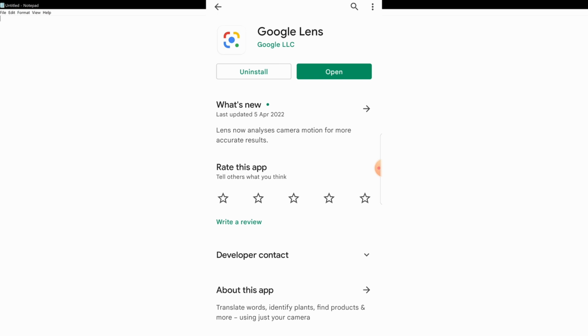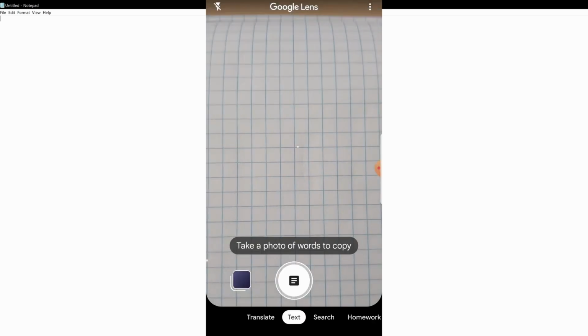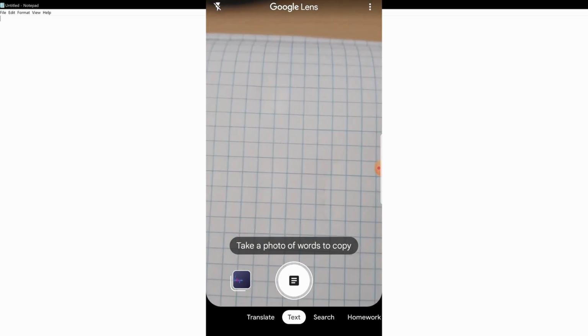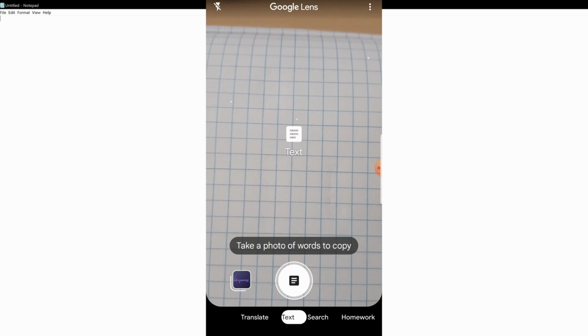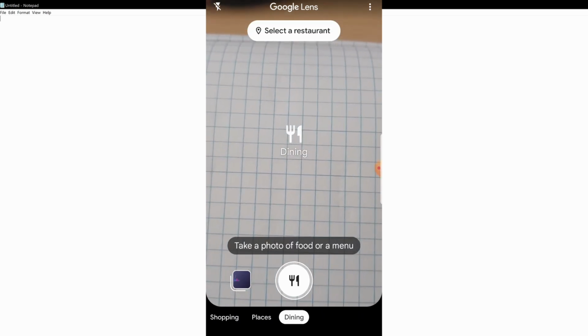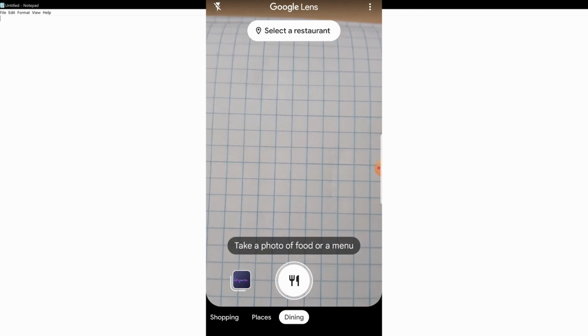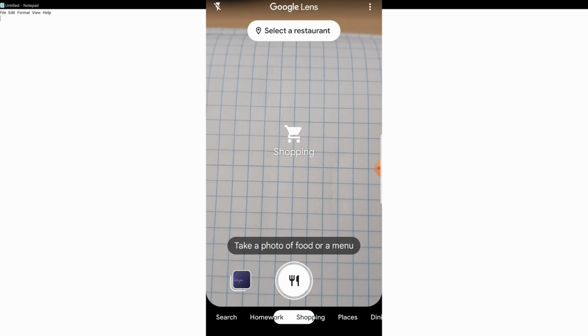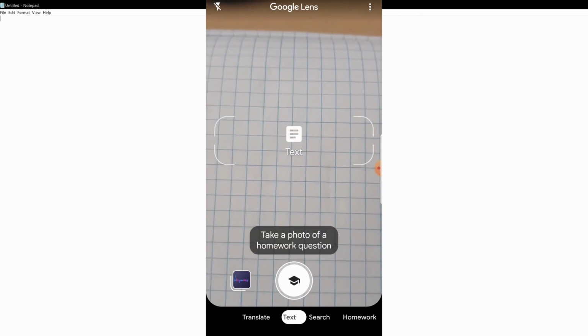Google Lens is available on Android and iOS devices. It's a free app that you can download from the App Store. Once you open the app, it basically gives you a few options like translate, text, search, homework, shopping, places, dining, etc. I'm not going to go into details in this video about this app. You can search for it if you want, but today we're just going to be using the text option.